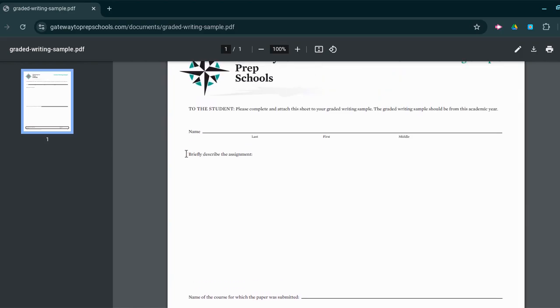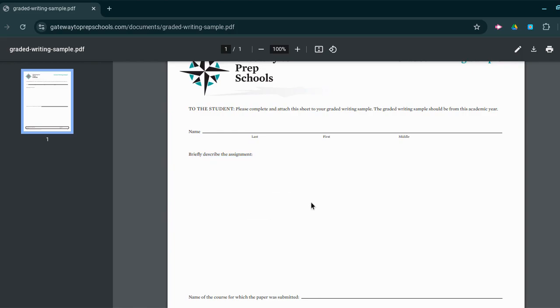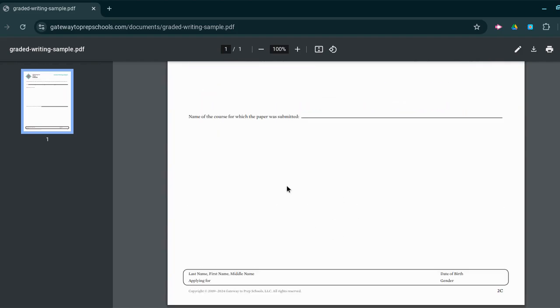Next, it will ask you to briefly describe the assignment, and they will have a very strict word limit because they don't want you ranting on and on. In here, essentially, what they want you to do is describe what the assignment was for, what you wrote about, and just some background on the writing sample itself.